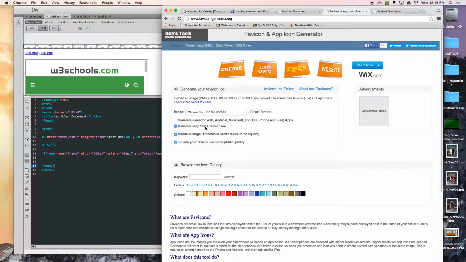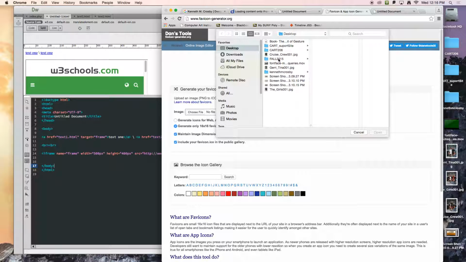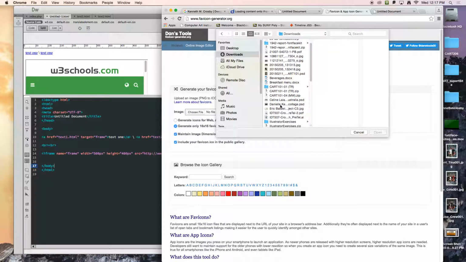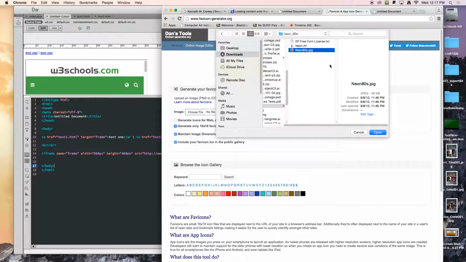To set these, you create your graphic. I usually use a generator online. So if you look for favicon-generator.org, you produce your graphics, choose file. Let's see if I've got something in Downloads. It has to be 16 by 16. Usually it'll let you scale it down, so I'll just use this.